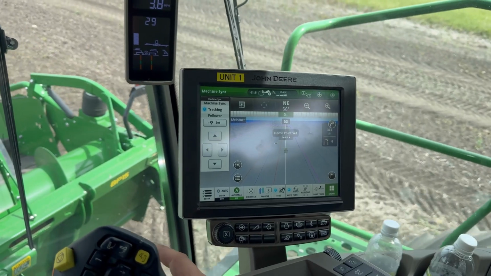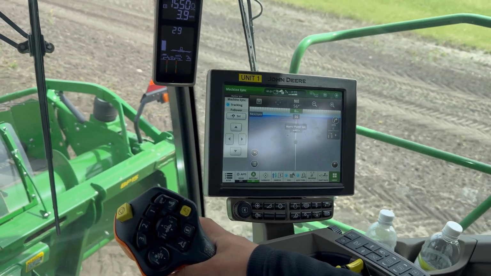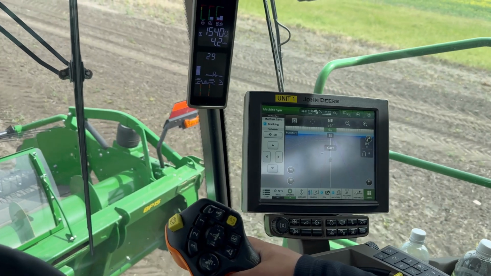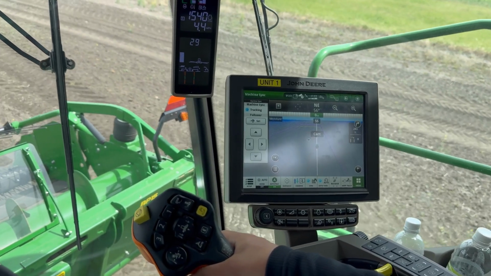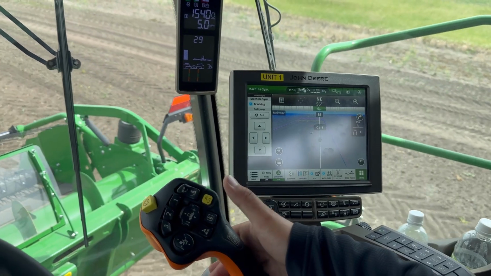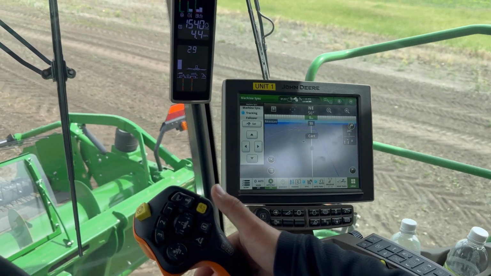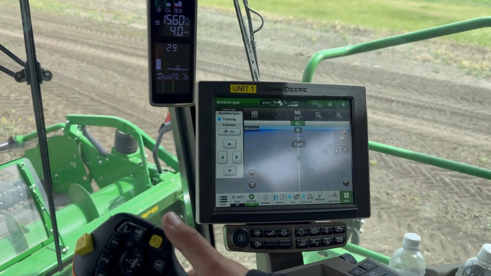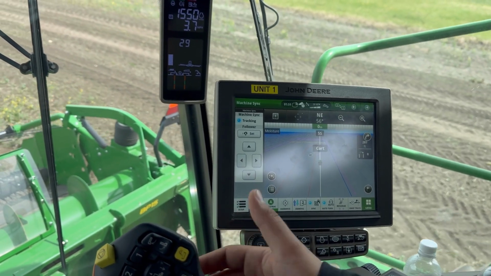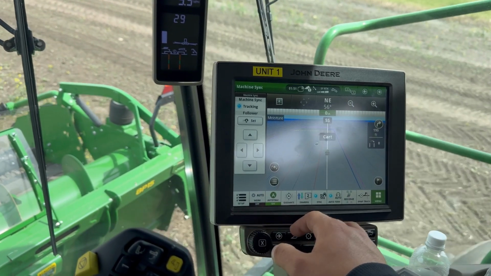Now as I speed up with this unit, the cart will track along with me to my desired speed, as well as when we slow down. And that home point has remained the same the whole time until we click set again.